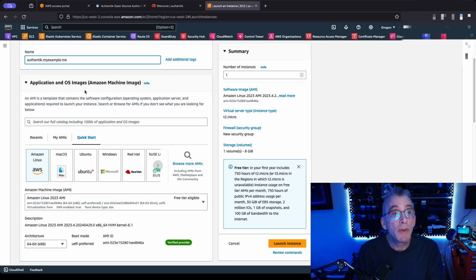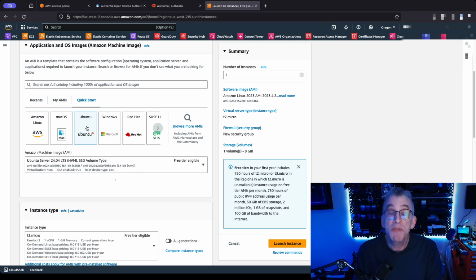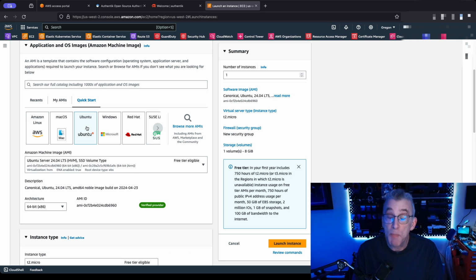So I'm just going to scroll down to the application and OS management section. And what I'm going to do here is select the operating system I want to use for this box. This is going to be Ubuntu. I'm going to use Ubuntu Linux for this deployment. And it's just selected the Ubuntu Server 24.04, which is the most recent long-term support version or LTS version.